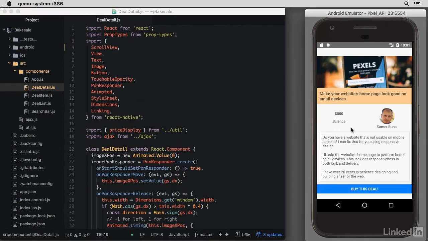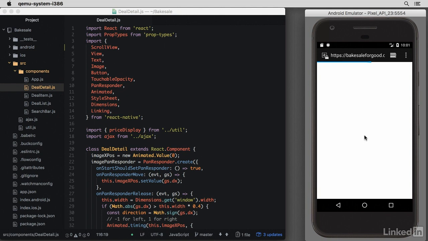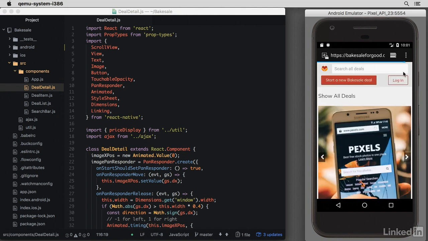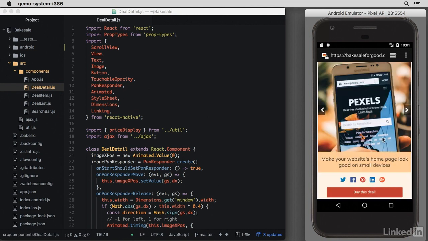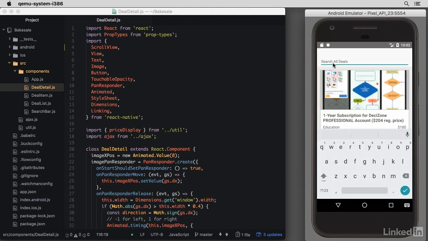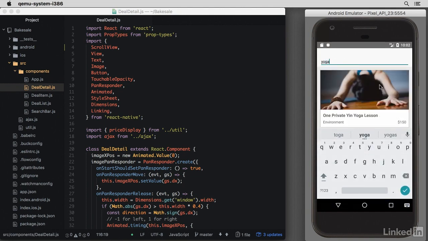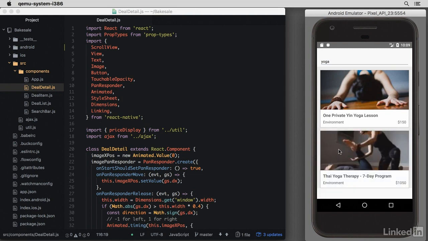Very good. So now we have a scrollable view, and we can buy this deal. Let me go ahead and test that out. So it is going to http://bakesaleforgood.com on this deal, and a user can buy it. Let's test the search feature. Looks like it's working. However, I don't like that the keyboard here stayed when the search was performed. So when the search is performed, we should probably get rid of the keyboard. So we can probably do that by just blurring out of the search.